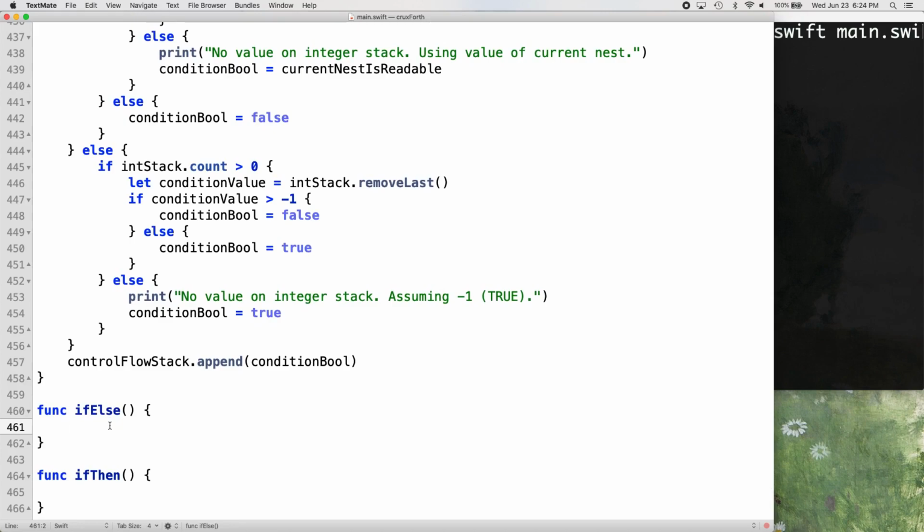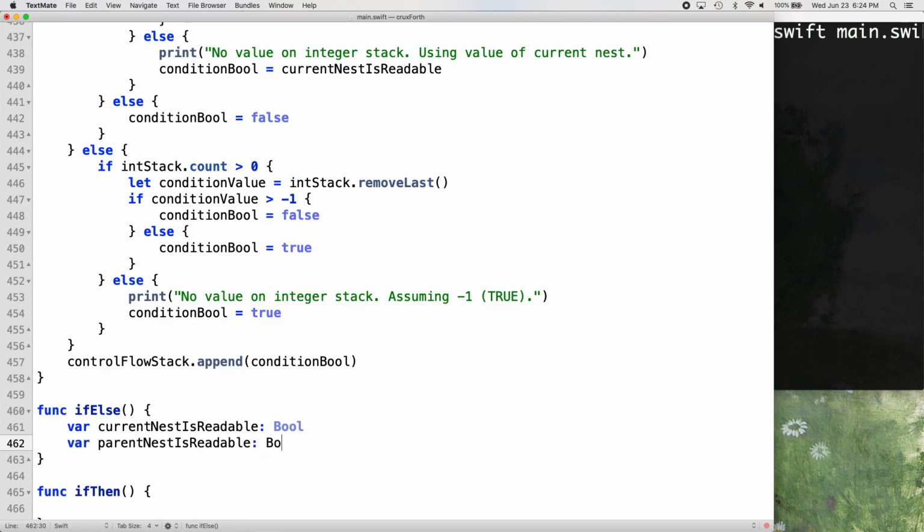So anyway, with our else, let's go in. If else, we want to set up a variable. Current nest is readable, Boolean. Variable parent nest is readable, Boolean.